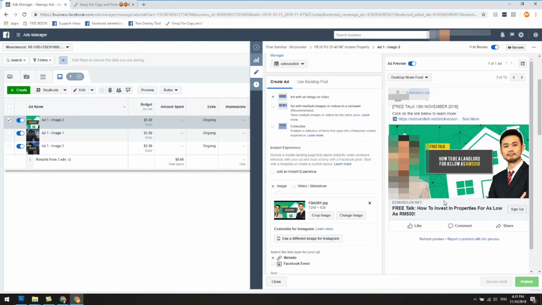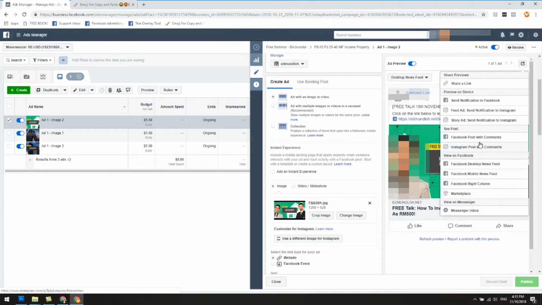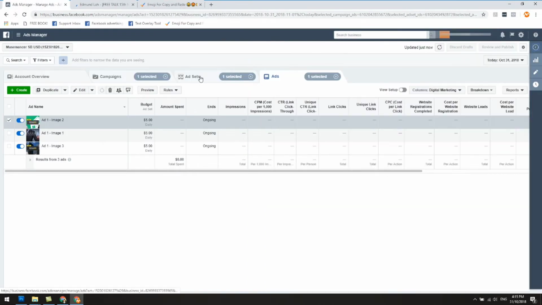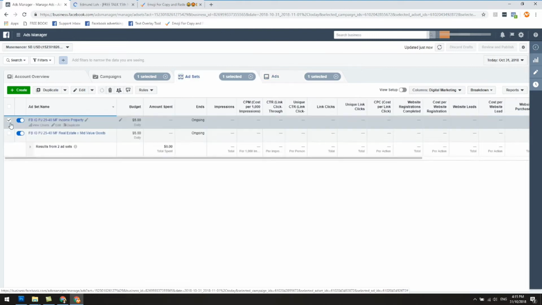All right, so I'm going to say it again because this is a part that a lot of people don't understand. Let's just say, for example, this ad is running, and I think the best way for me to show you is by clicking on this thing at the top right. Click on Facebook post with comments. Okay, I'm going to show you something very interesting, and you'll understand why I'm very particular about it.